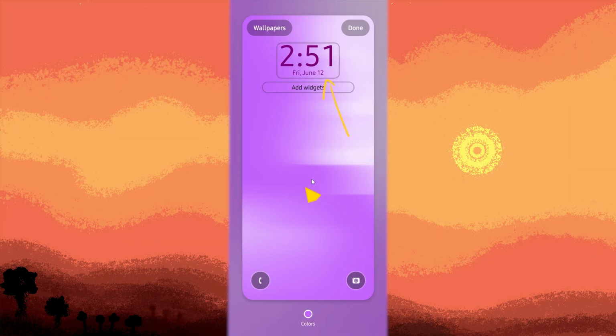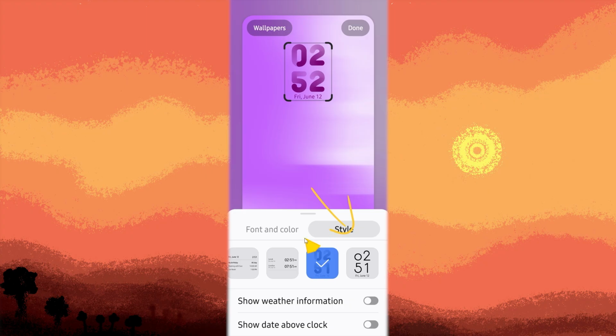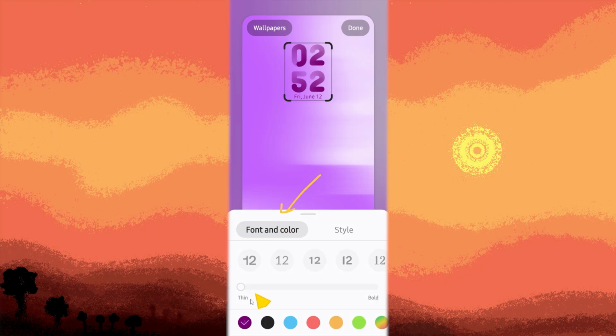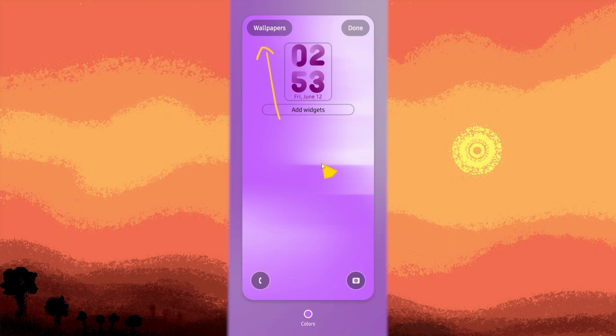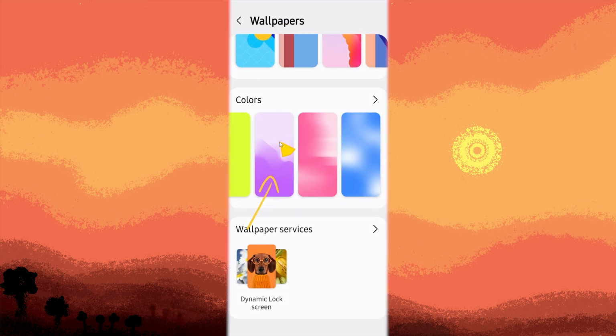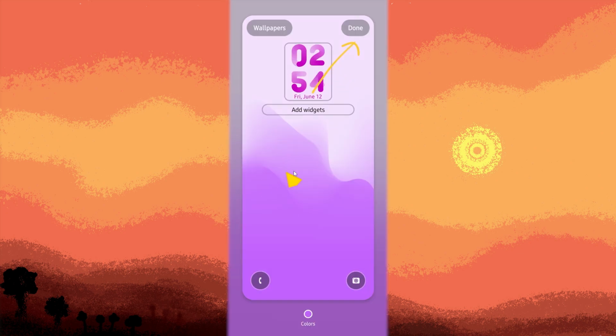Now tap on the clock, go to the style section, tap on the clock style you want. Now go to the font and color, adjust the clock appearance if desired, then go to wallpapers. Choose a lock screen wallpaper if you want a new background. Tap apply, save, or done to confirm your changes.